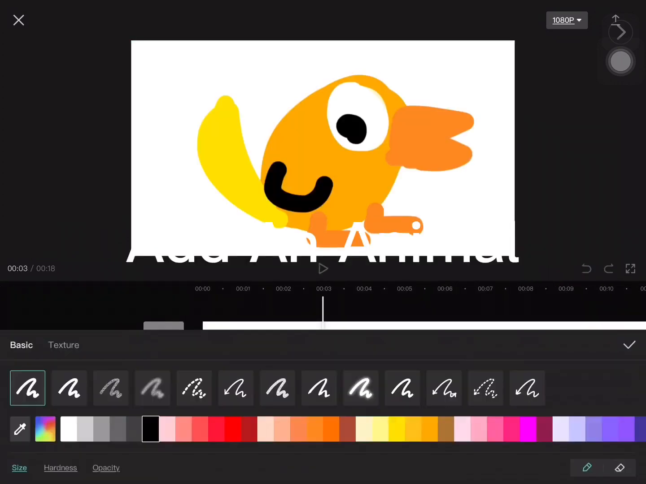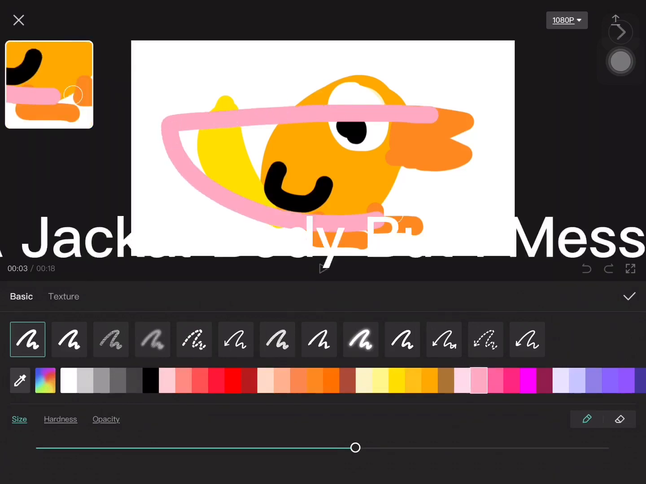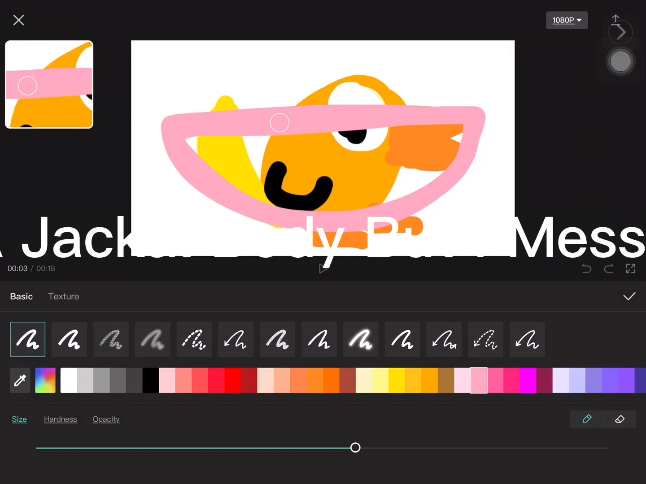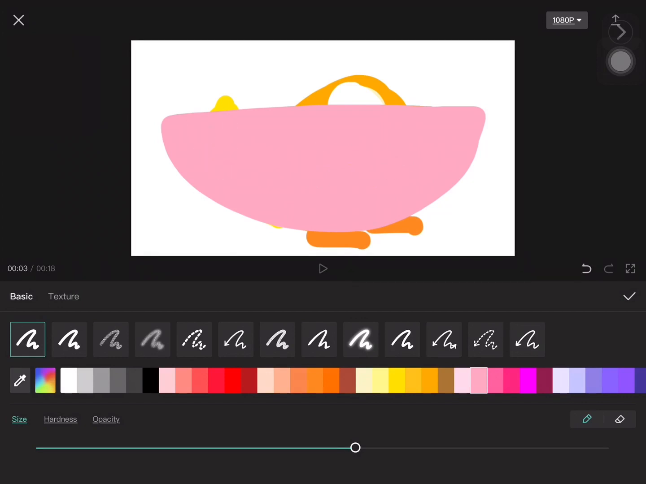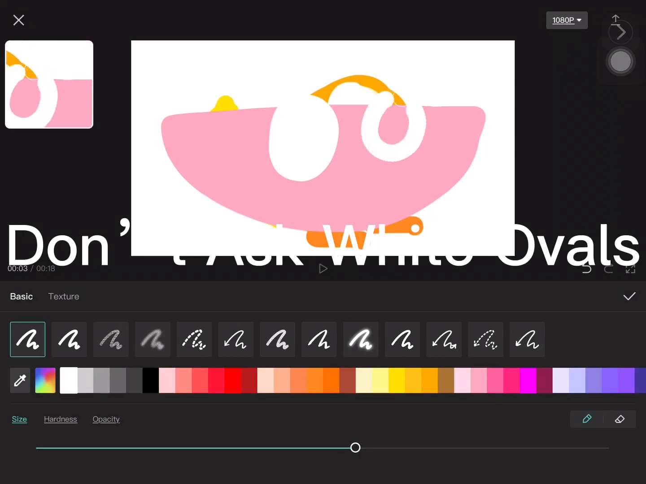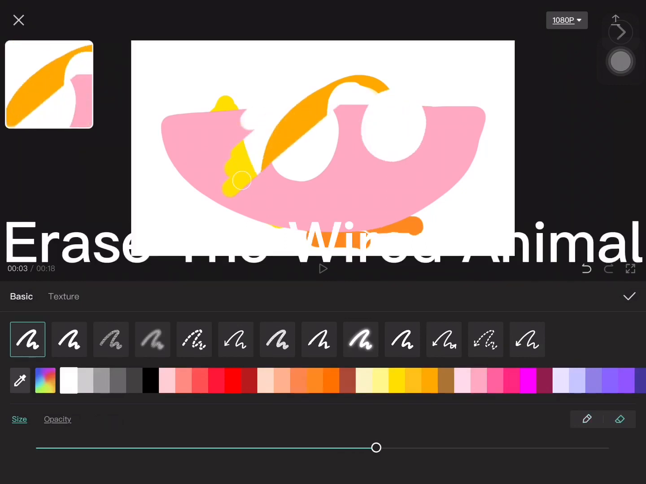Add an animal. Add a jackal body, but I messed up. Add white ovals. Erase the weird animal.